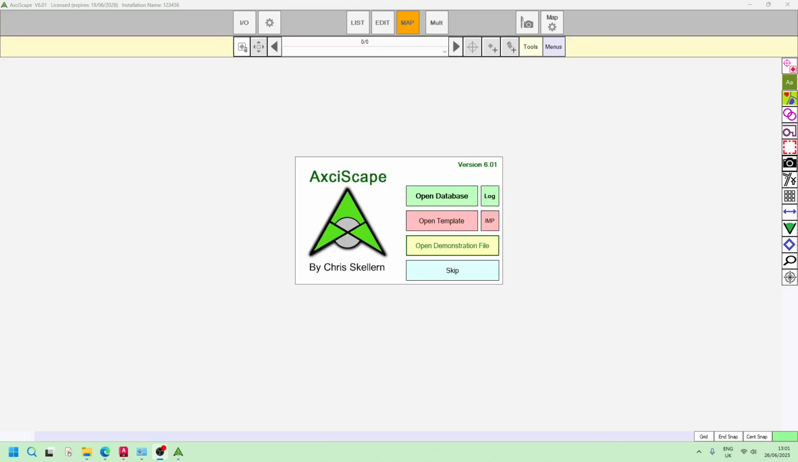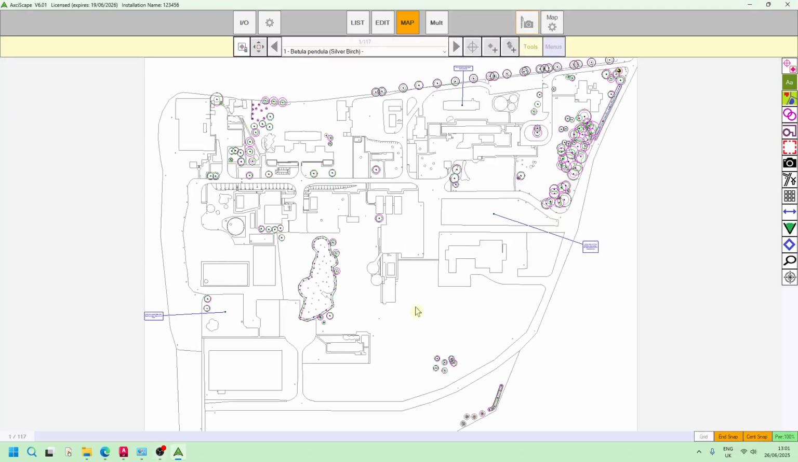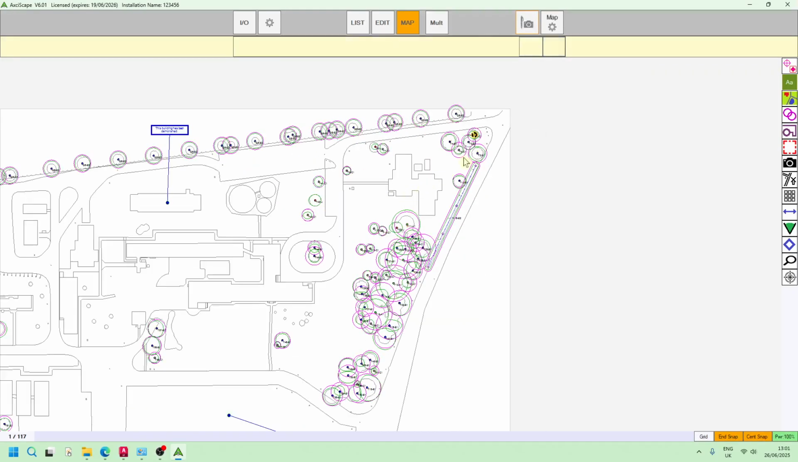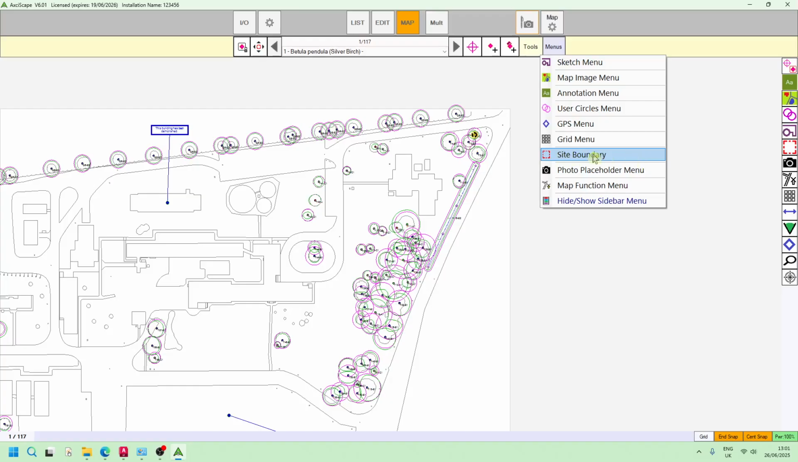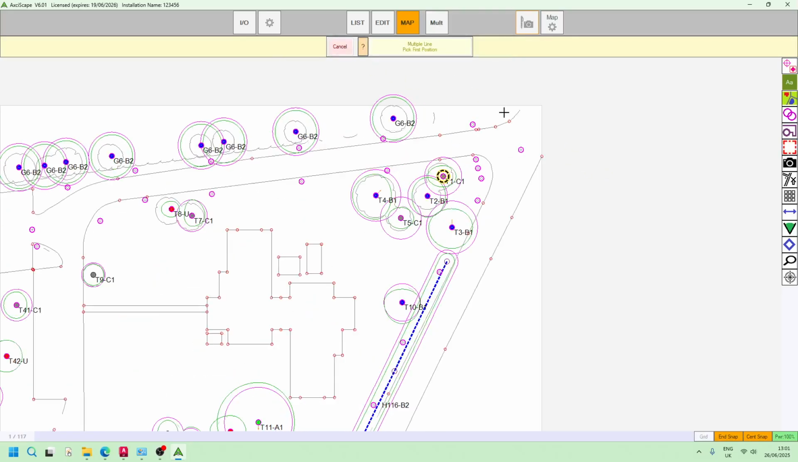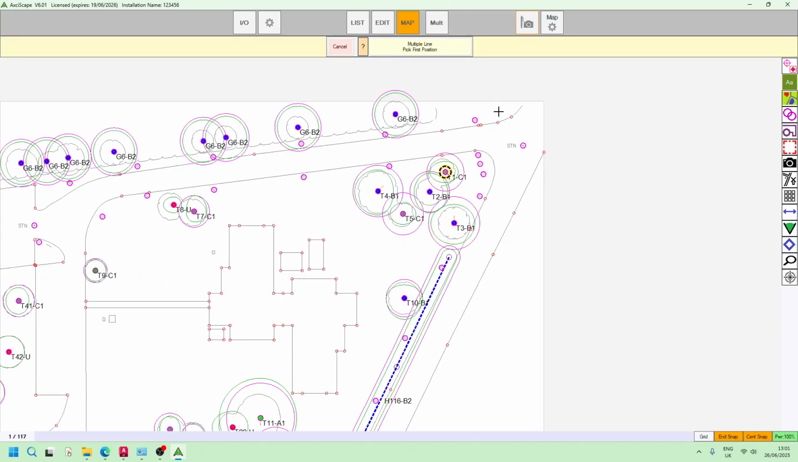In this video I'm just going to have a quick look at the canopy cover calculation function, which was inserted into version 6.01. So I'll start by opening the demo file. I'm not going to do this whole site, so I'm just going to pretend this is our site, this area here. So I need to first plot a site boundary and click plot.